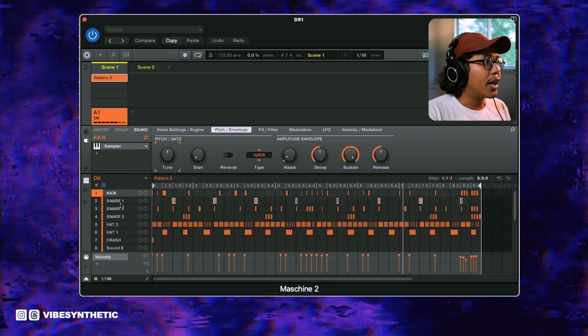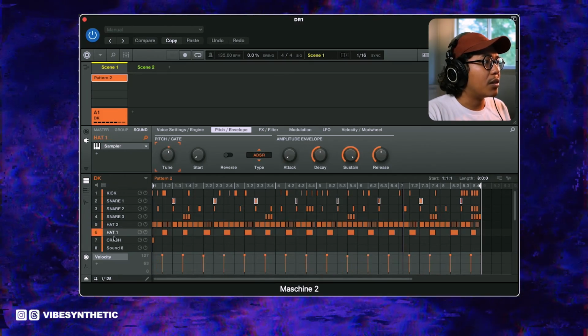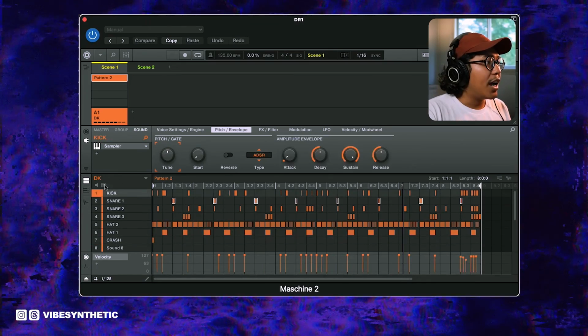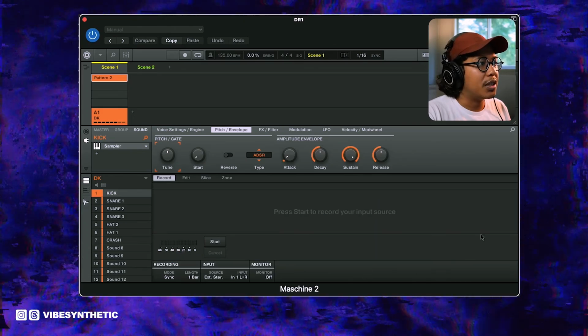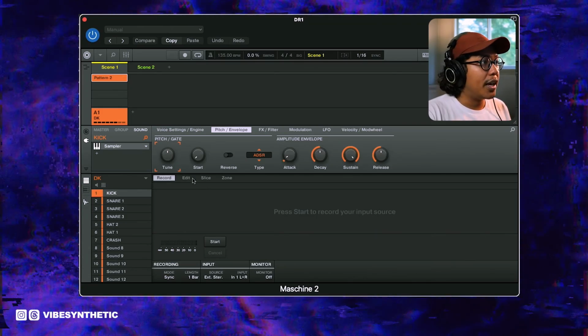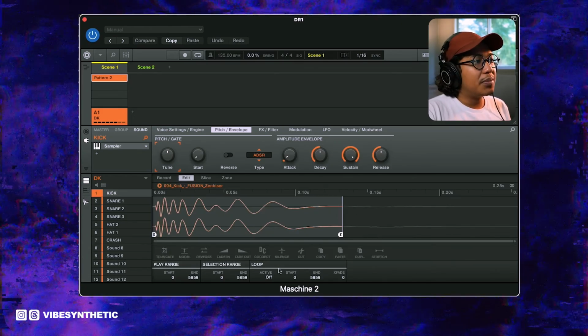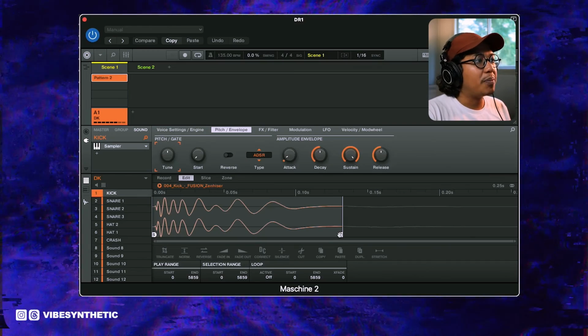The next thing that I really like about Maschine is basically the sampling mode. If I were to click on any of these samples in the sound slots in the groups of the Maschine, I can always go to this waveform icon over here. This is the first thing that you will see. Now, in order to see your waveform, you need to hit the edit button. As you can see over here, my kick is pretty much cropped to this point.